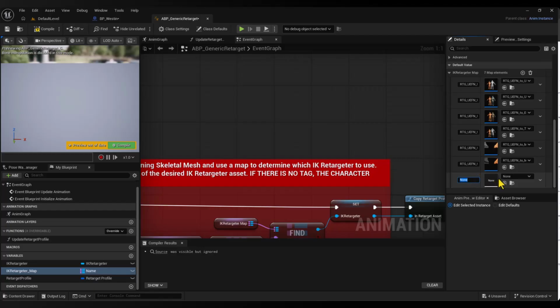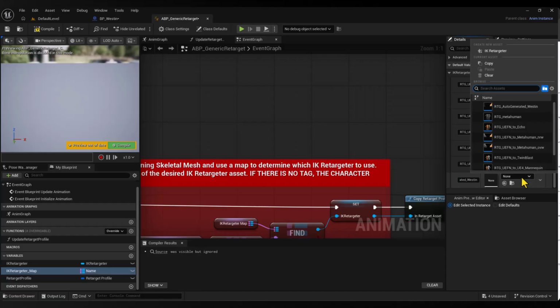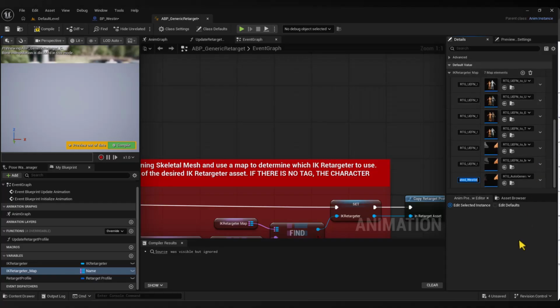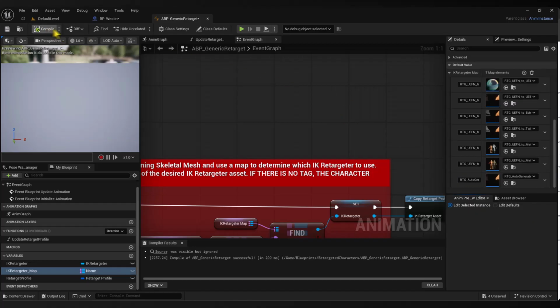And again, paste the file name there again. And select, must be that one at the top. Must be this one. The one that we did underscore Westin. Okay, then we'll compile.